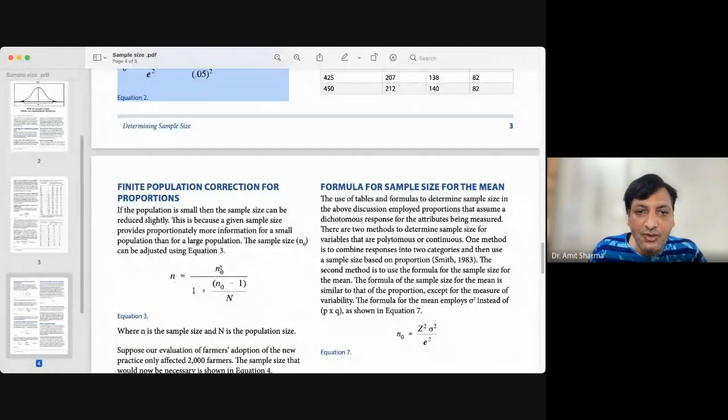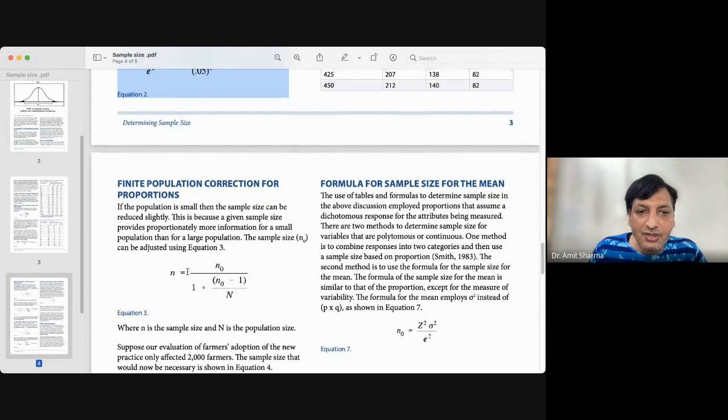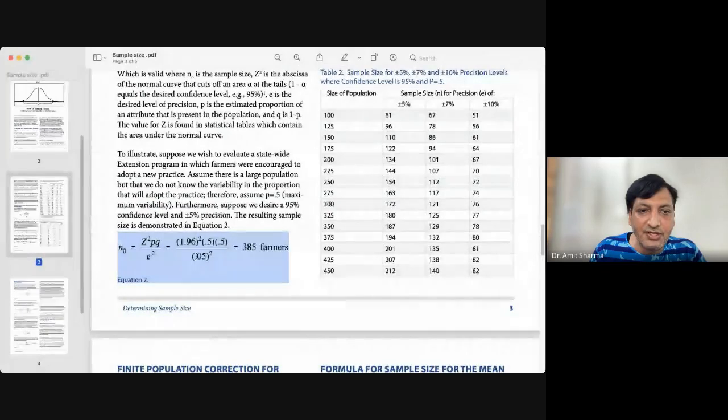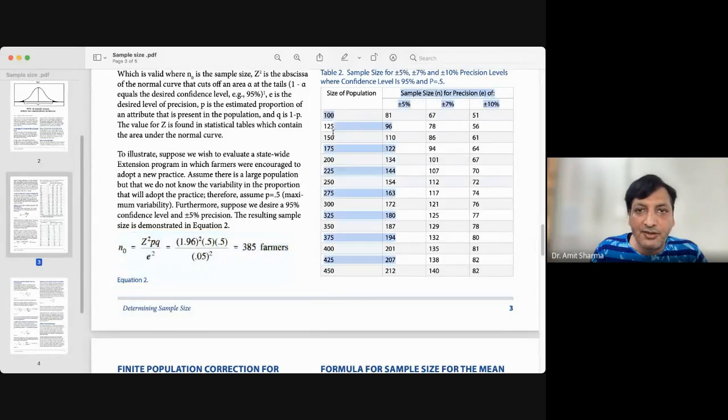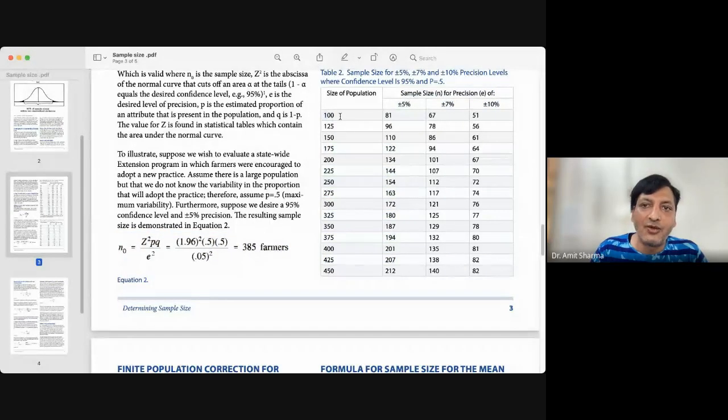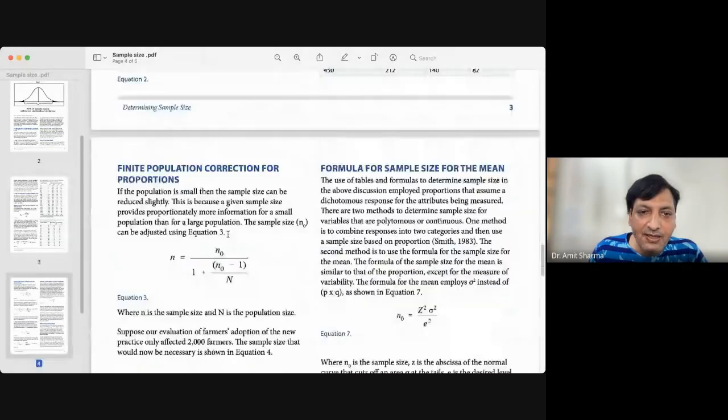N is equal to n naught divided by 1 plus, in the bracket, n naught minus 1 divided by N. So this is the one which I have used for my thesis. I have not used the one which is given on the top. That is mainly for pharmacological persons, the person who is working on animals where they don't have an idea about the size of the population. Here, you know the size of the population and you have an idea about the capital N. For that, we are using this particular formula because we have a capital N.